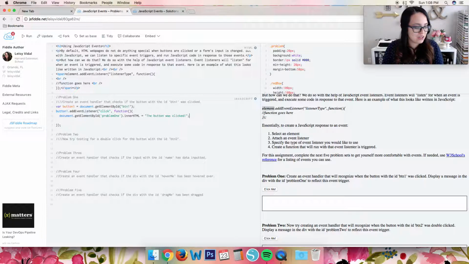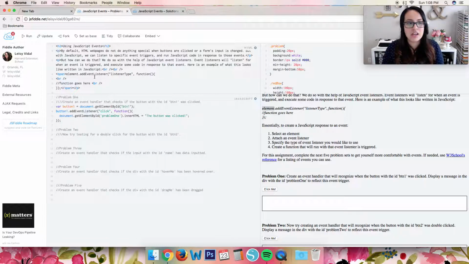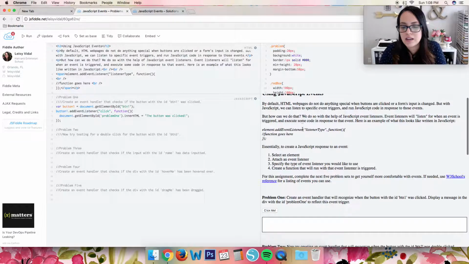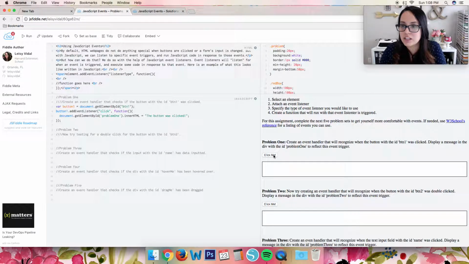Alright, so if this works, I should be able to click on my run button in the top left of my JSFiddle. And now when I scroll down and click on the Click Me button, I should see inside of my div, ta-da, I have a message there that says the button was clicked. This is awesome. So the basics of creating an event listener, super, super easy.